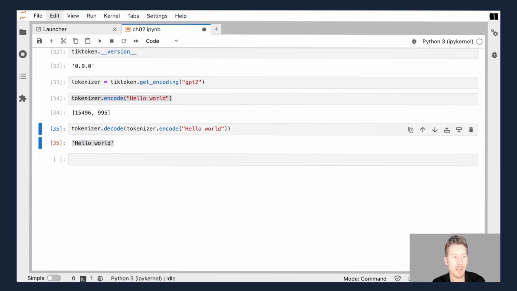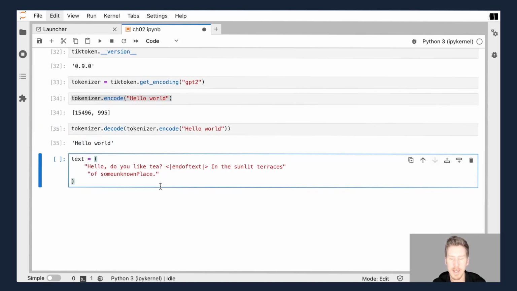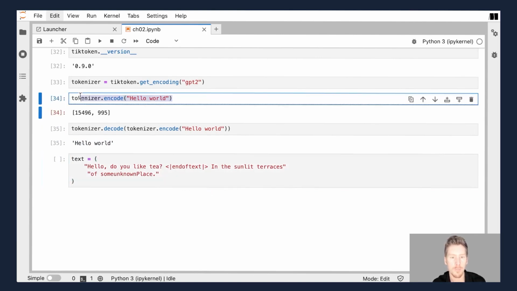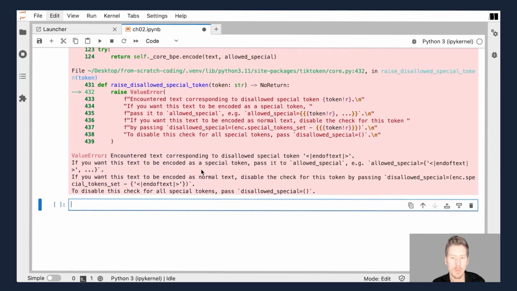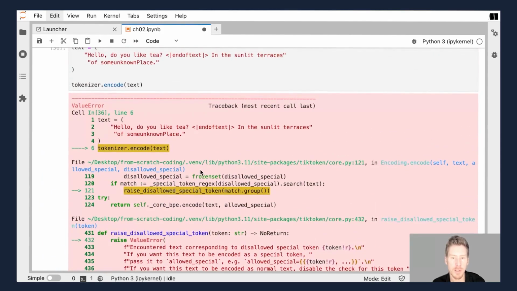Now, let me actually show you a more advanced case where I have copy-pasted some text here, and let's try to encode this text. Before, I mentioned to you that it can handle arbitrary words. So it is actually able to break down any words into subtokens. So let's see actually what happens. You may notice now that it raises an error.